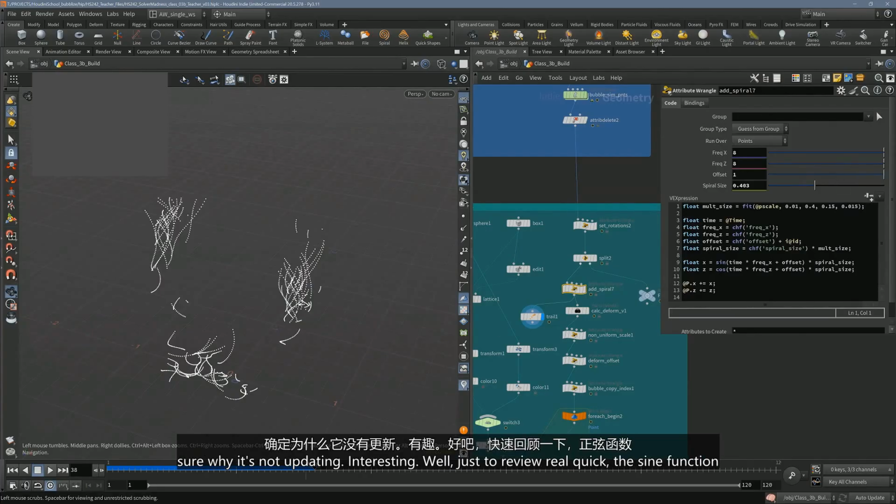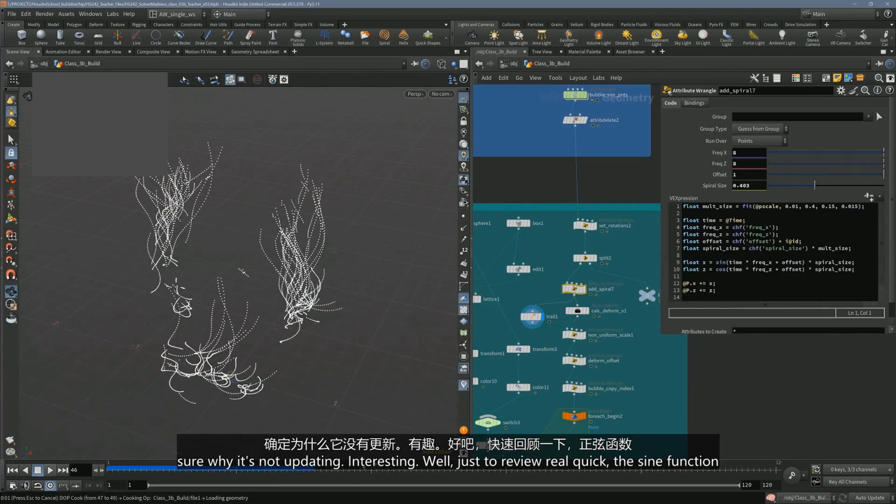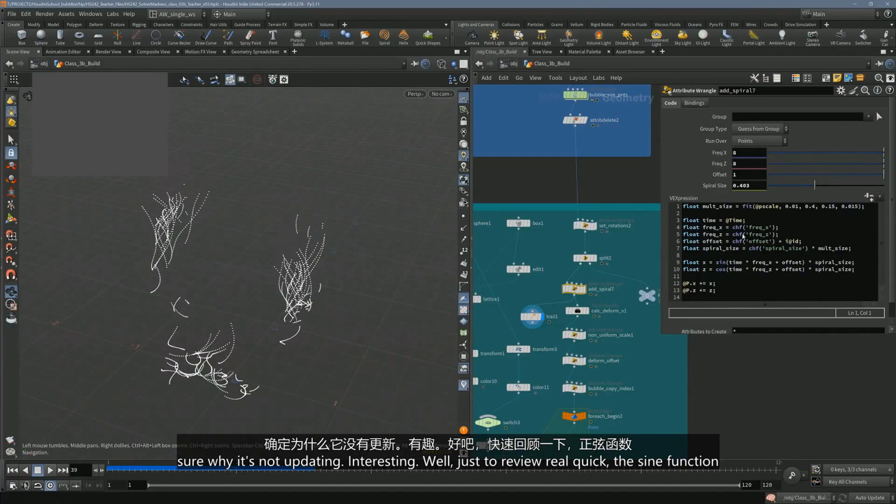I'm actually not sure why it's not updating. Interesting.